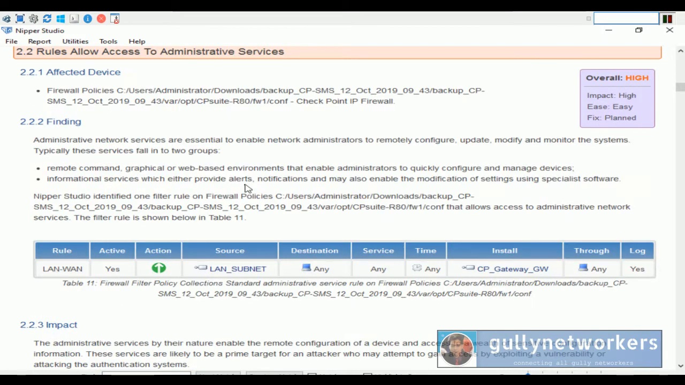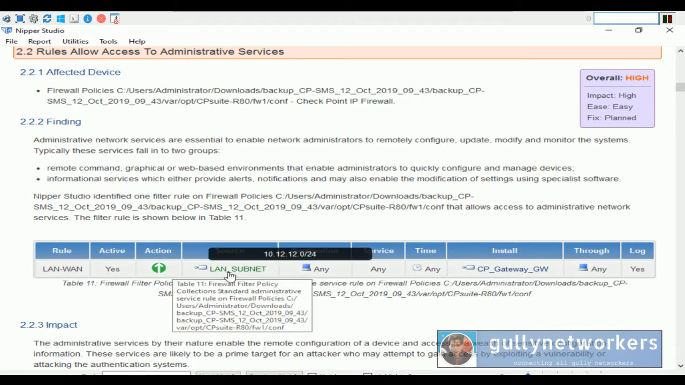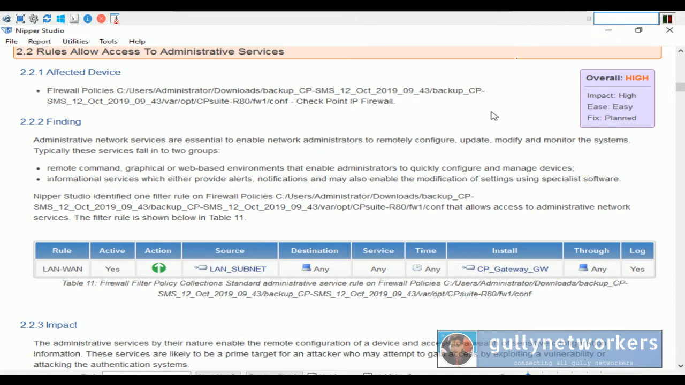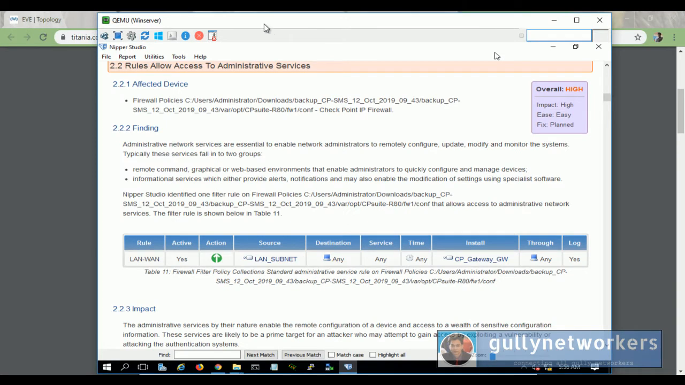Rules allow access to administrative. So this rule is saying that the rule name is LAN to WAN. Active, yes. Subnet is 10.12.12.0. Okay, let's see my LAN subnet. What is my LAN subnet? And where can I see it? By the diagram.